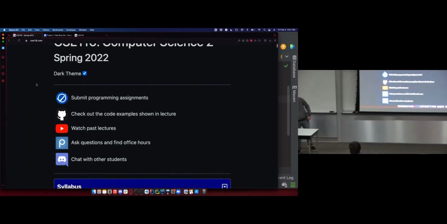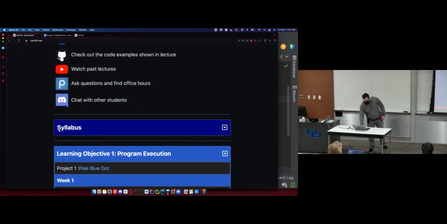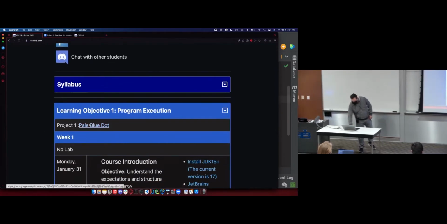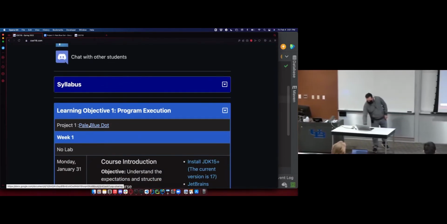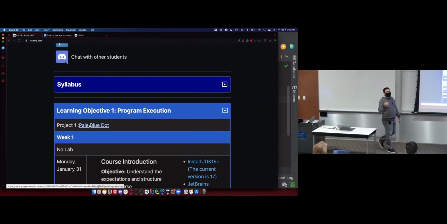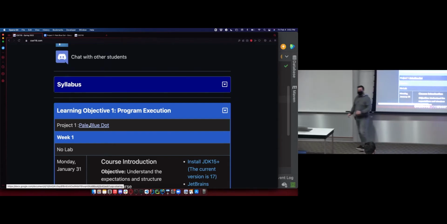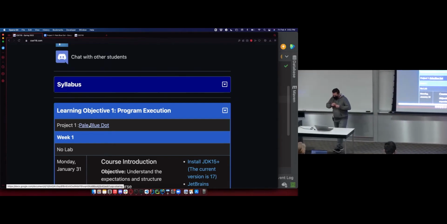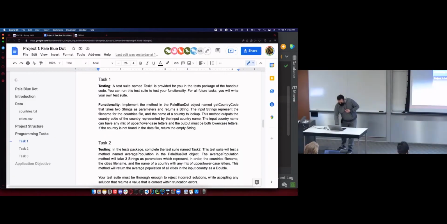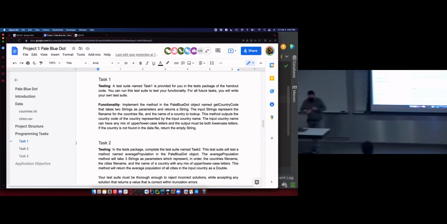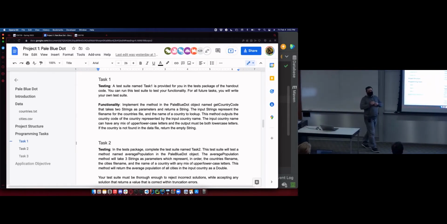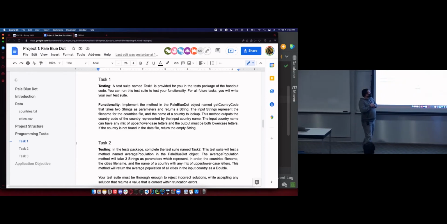First, from the course website, you can collapse the syllabus. Hopefully you've all read the syllabus by now. You know everything that's in there. And then right above week 1, right at the top of each learning objective is where the projects will be posted. So pale blue dot posted right here on the course website. When you click that, you'll go to the Google Doc. It has some good information above this, but I just want to talk about task 1 during lecture time.